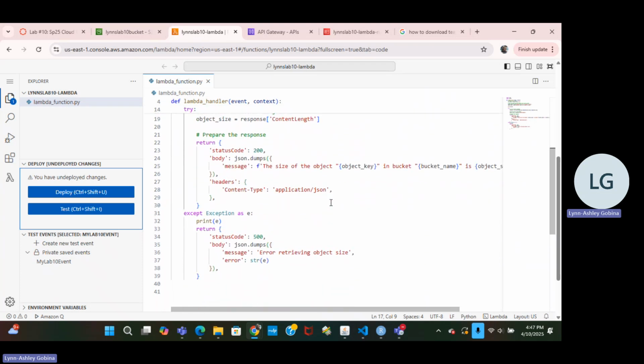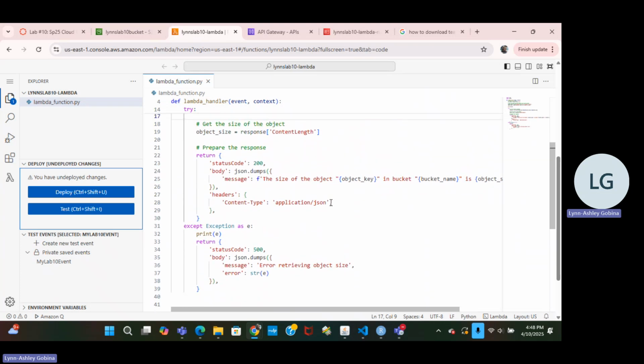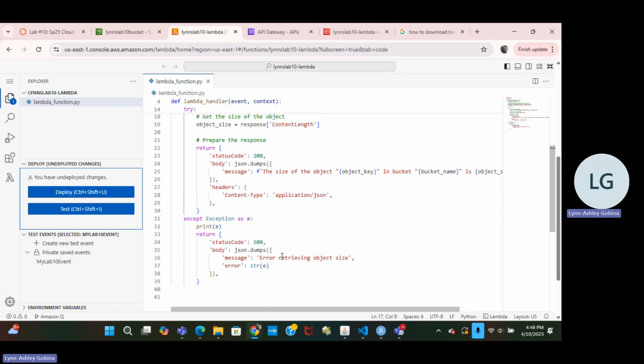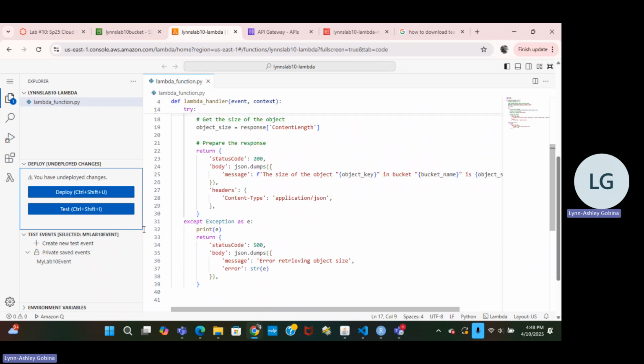After this, we have the response, and the response variable is used to get the object's metadata, which includes the object's size. After this, we have the first return statement, and this method deals with returning the size of the object, the name of the object, as well as the name of the bucket that the objects are in. The second one here deals with error handling. So if a file does not exist or if something were to go wrong, that is the message that will be displayed. But in order to test how this works, we need to run a test event.